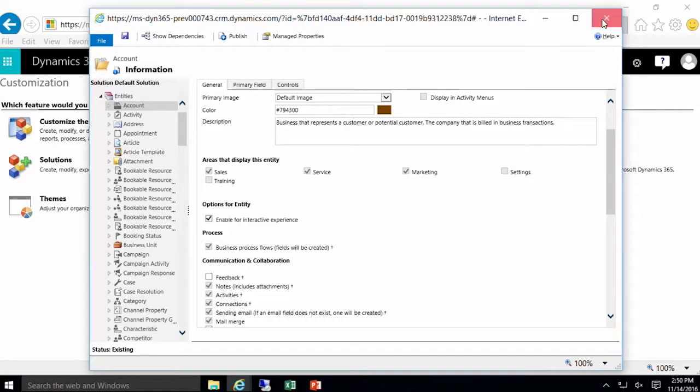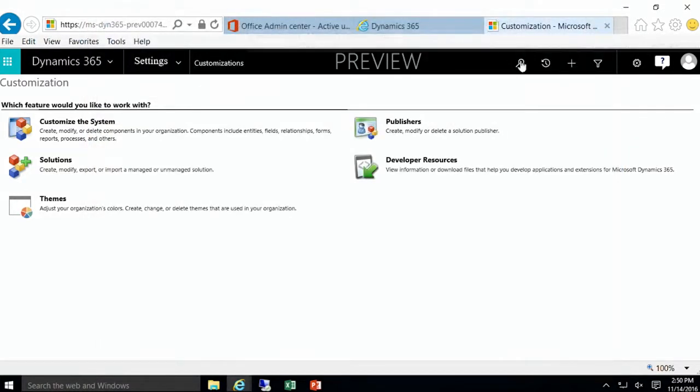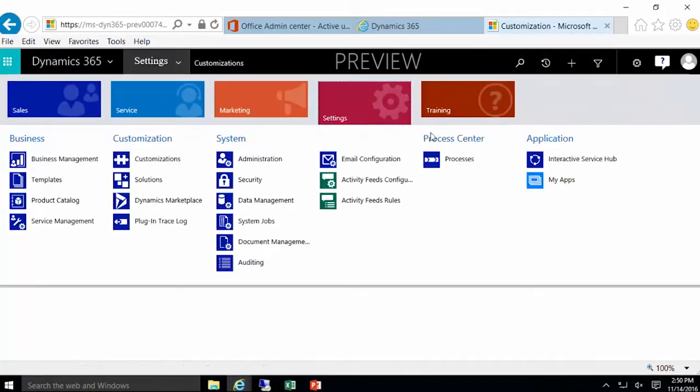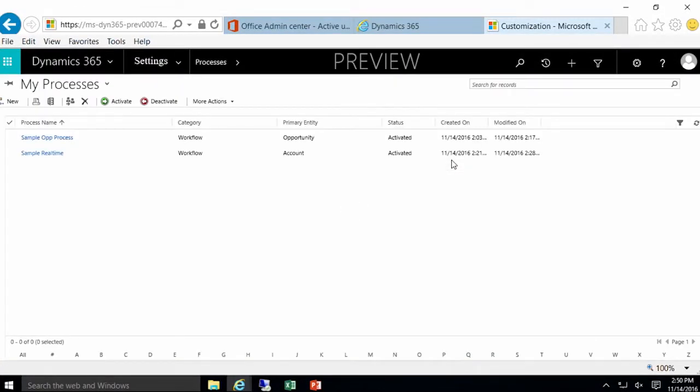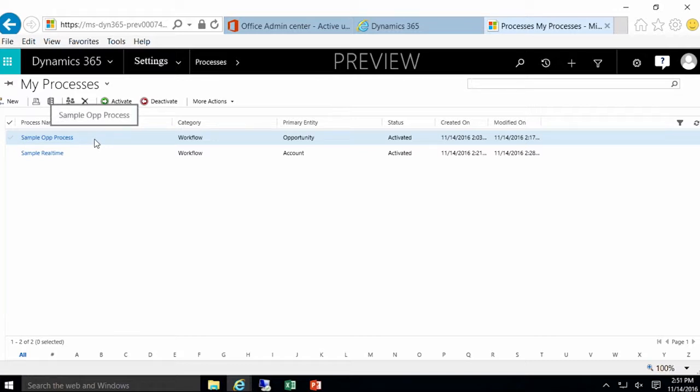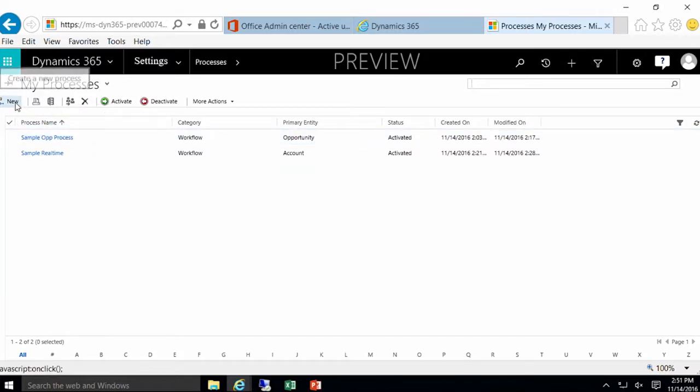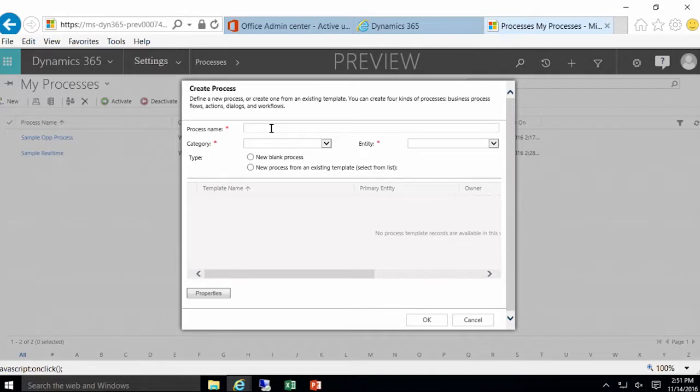Once the entity that you want to work with has been enabled, now you can start building your business process flow based upon what you're looking for. So now I can go into settings, go into processes, and then inside processes, I can define whatever type of process I want to work with. In this case, I'm going to create a new process. I'm going to call this a demo BPF.